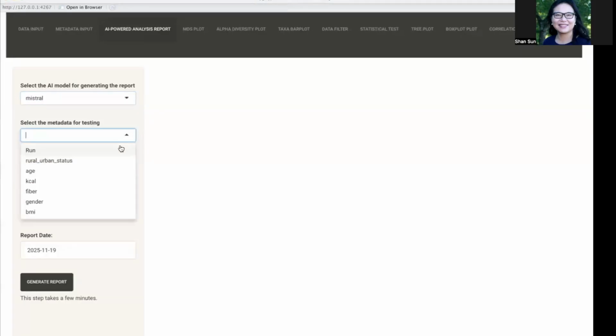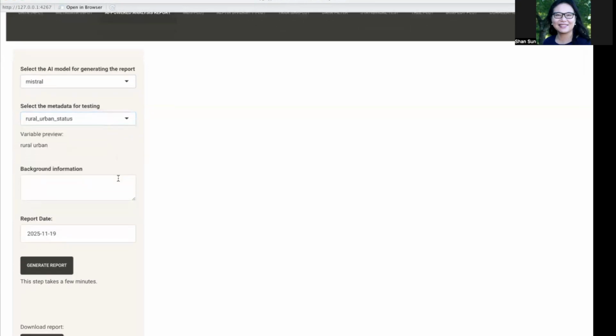Next, we select a metadata variable for the main comparison. Here we use rural versus urban status. You can also provide a short background description of your dataset. This helps the AI model better understand the context and interpret the results.